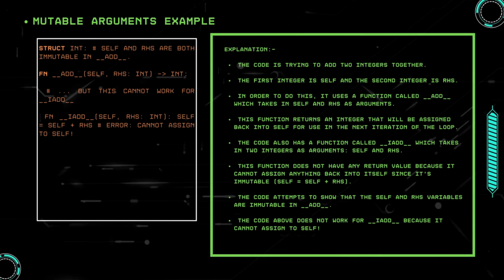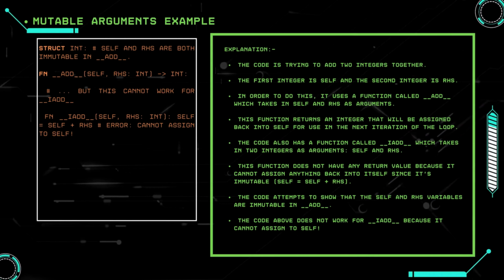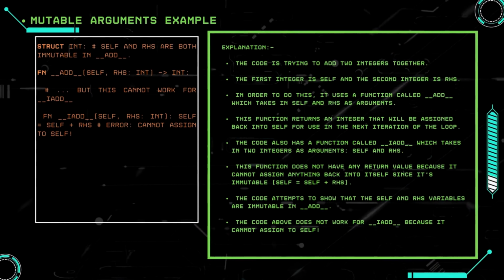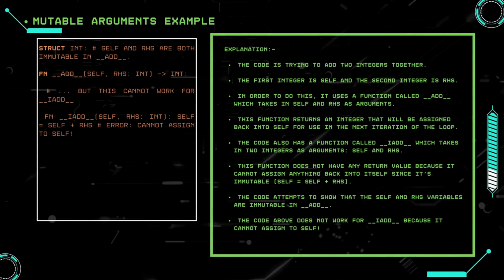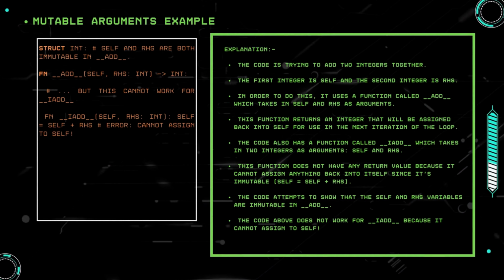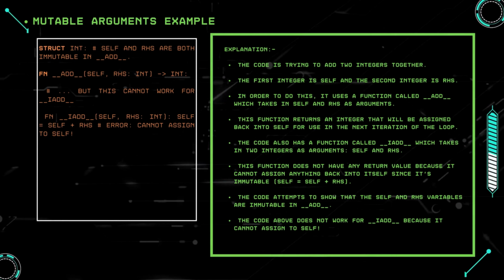This function does not have any return value because it cannot assign anything back into itself since it's immutable: self equals self plus RHS. The code attempts to show that the self and RHS variables are immutable in __add__. The code above does not work for __iadd__ because it cannot assign to self.